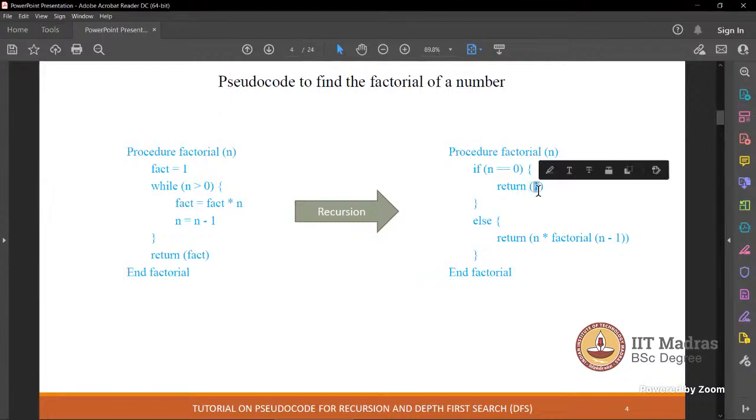We always return some variable, or we return true, or we return false, right? No, it's not true or false. It's an integer value, which is the factorial of 0. In factorial, the last multiplication value is 1. Correct. What is the factorial of 0? It is 1, right? So that's why I'm returning 1 when n is equal to 0.